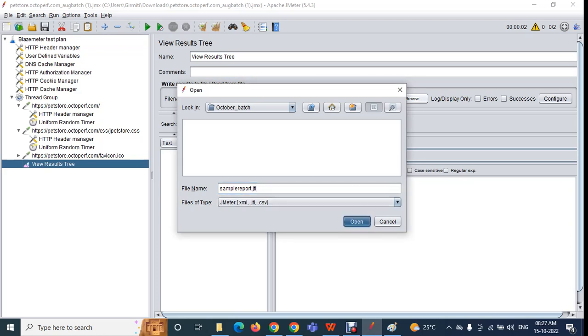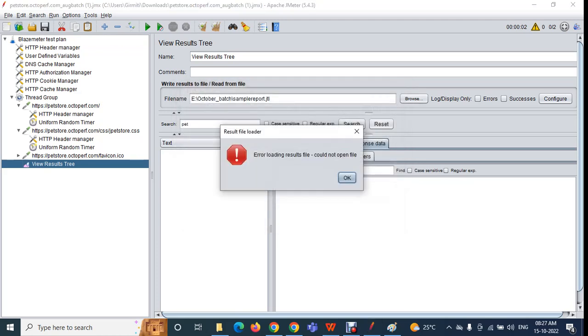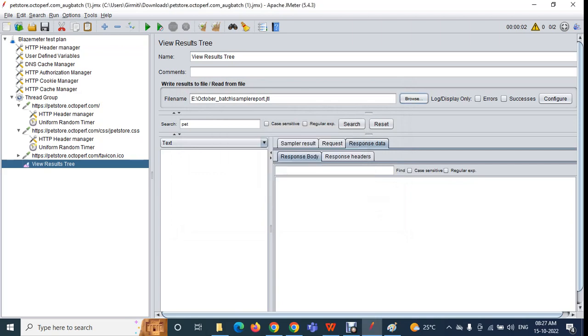So let me click on open. Okay, it will throw an error. You need not worry about that. Click on OK. It says this particular file does not exist. Okay, the particular file does not exist, so we are going to generate that file now. What is JTL? So JMeter text log.